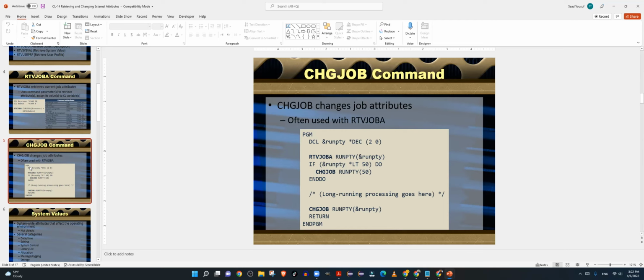Because the change job command lets you change jobs other than your own, the first parameter, job, identifies the job to be changed. The default value, an asterisk, indicates that you want to change the current job. Otherwise, you need to specify the qualified name of the job that you want to change. And you can read up on the remaining parameters on page 240.